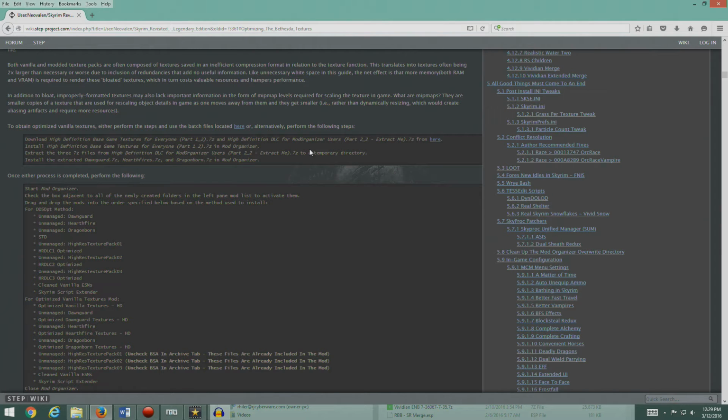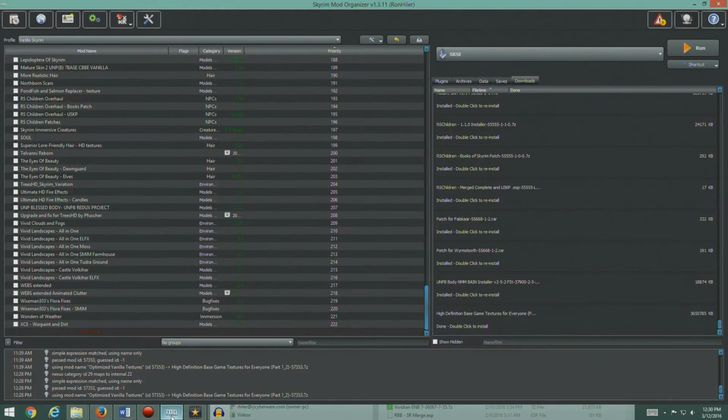Okay, guys. So the files have finished downloading after quite a long time because they're very large. So we've got this first line done. So let's install the high definition base game textures for everyone, parts 1 and 2, in Mod Organizer. So we'll head over to Mod Organizer. And here it is, high definition base game textures for everyone, and it's part 1. So we'll go ahead and extract those. This will probably take a minute.